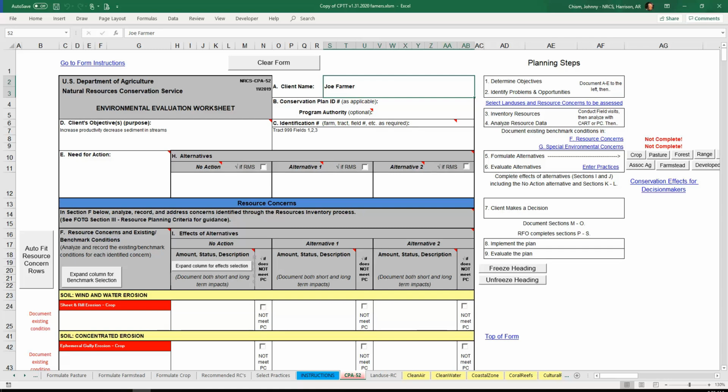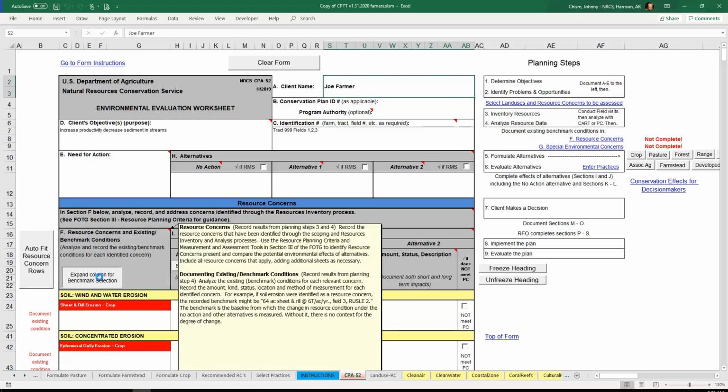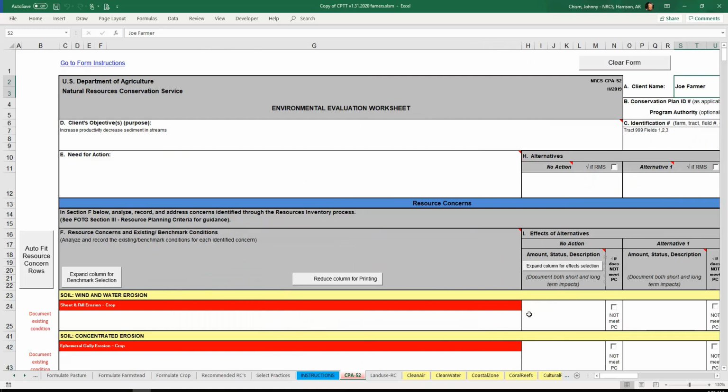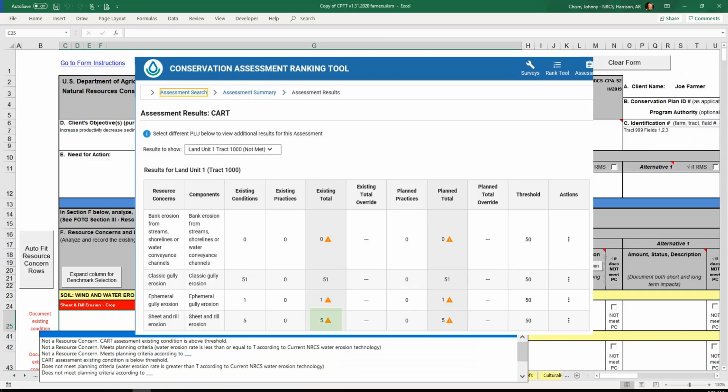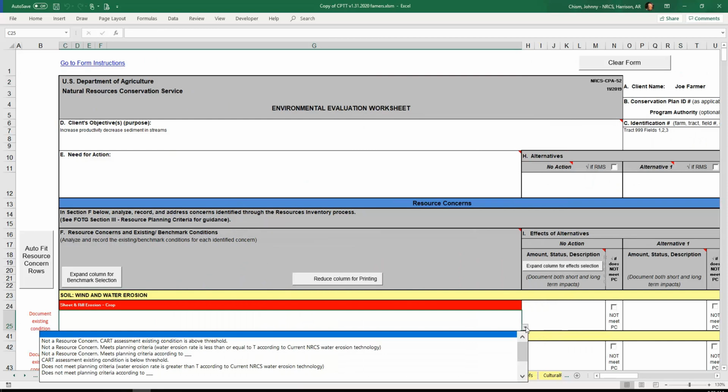Under sheet and rill erosion for crop, first expand the column and click on the drop-down choice button. In this case, we use CART to assess the resource. If we look at our CART summary, the existing total of 5 is less than the threshold of 50, so we choose the choice CART assessment existing condition is below threshold.